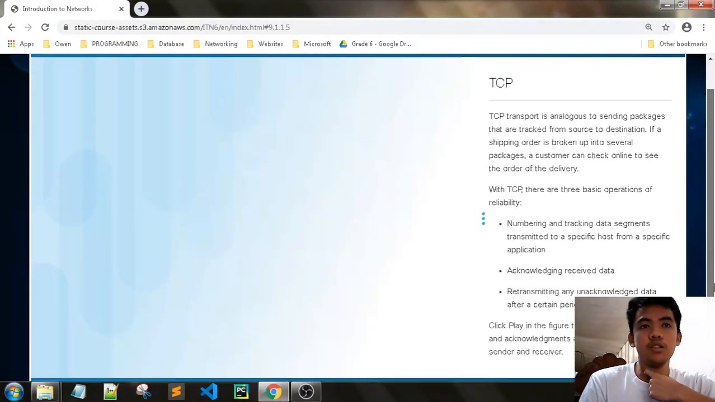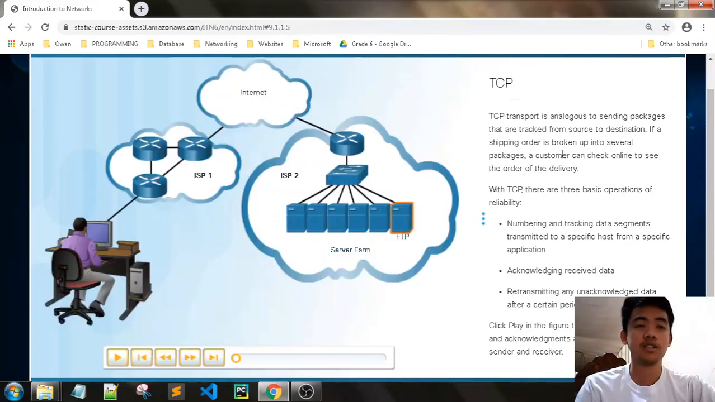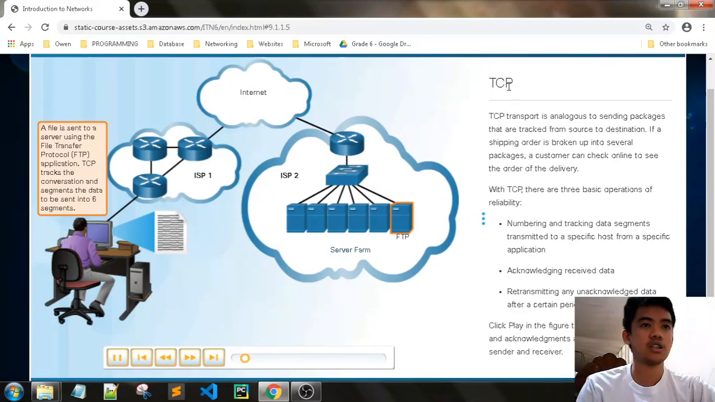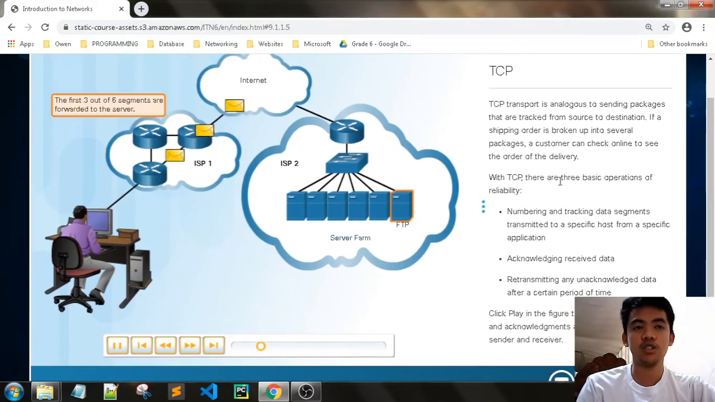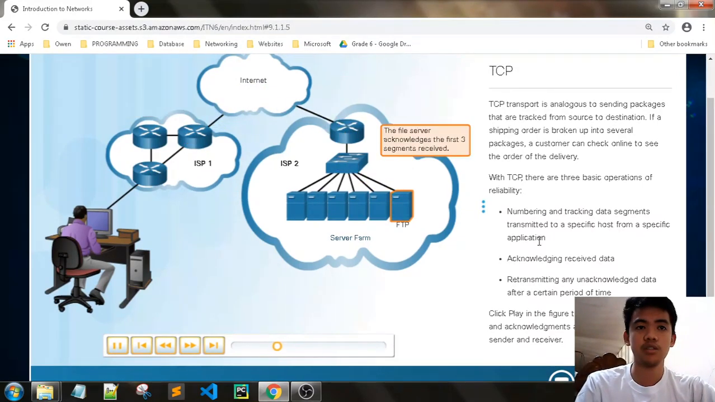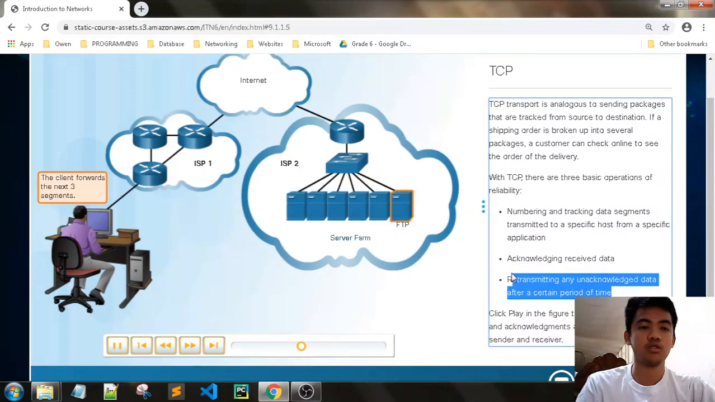TCP can be compared to a shipping order that is broken up into several packages. A customer can check online to see the order of the delivery. So we have a reliable and connection-oriented TCP. There are three basic operations of reliability: numbering and tracking data segments, acknowledging received data, and retransmitting unacknowledged data after a certain period. So TCP allows retransmission of data.